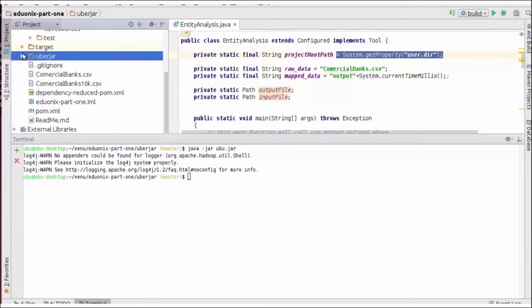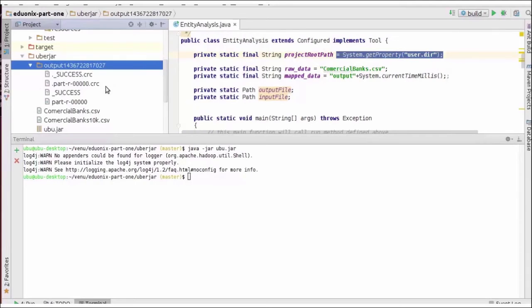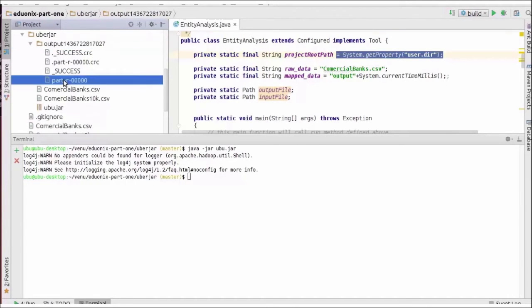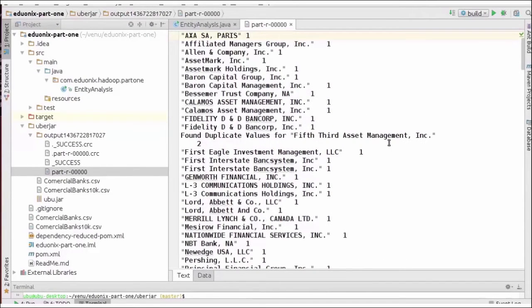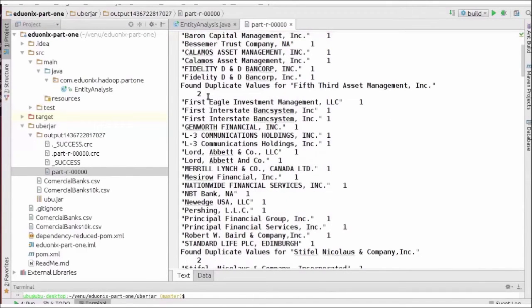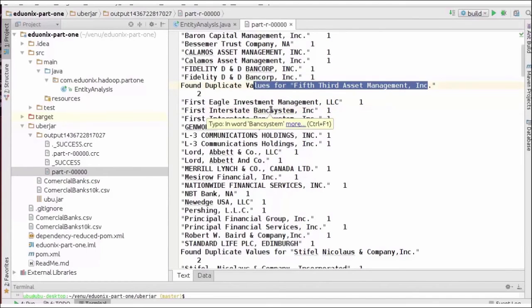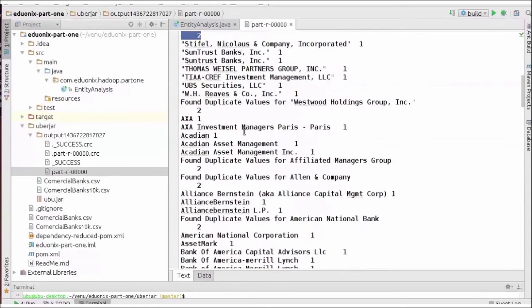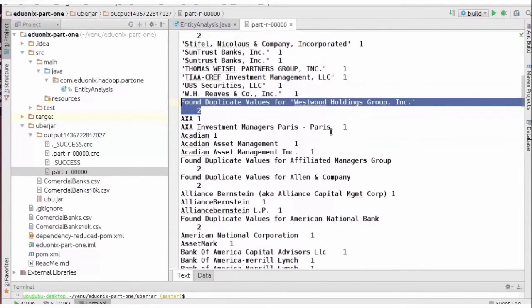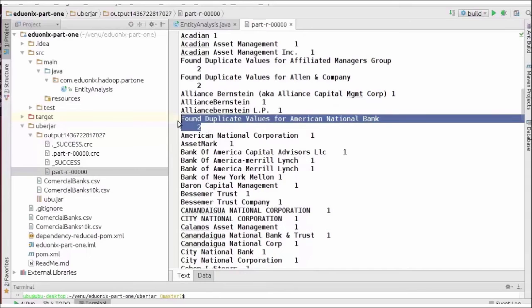Now if we check in our directory, we will see, inside the same directory that the jar was in, this output directory with a timestamp, and we can open up the output. If we make this bigger so we can see what's happening, we're looking for duplicates. So here are our first duplicate values. We found some for this company. Now if we move on down, we should find a lot of duplicates, because I optimized this particular input data set to have many duplicates. So it's finding all the duplicates.